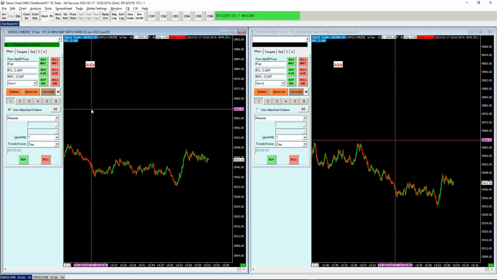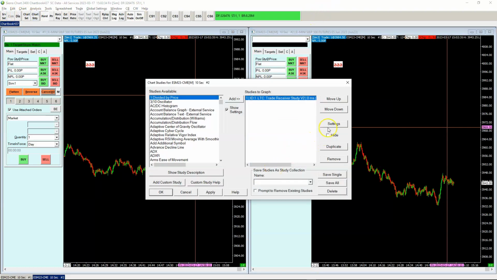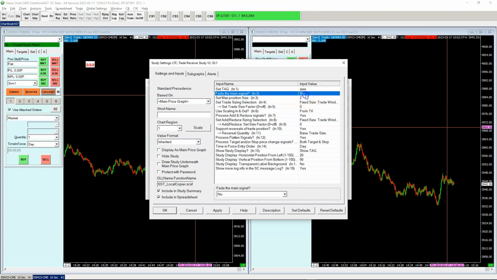Those are added. Another addition on the receiver end is that you can fade the main signal. It's a simple yes-no setting. Do make sure you know what you're doing, but the documentation should help you with that, and you can test things out in sim mode.